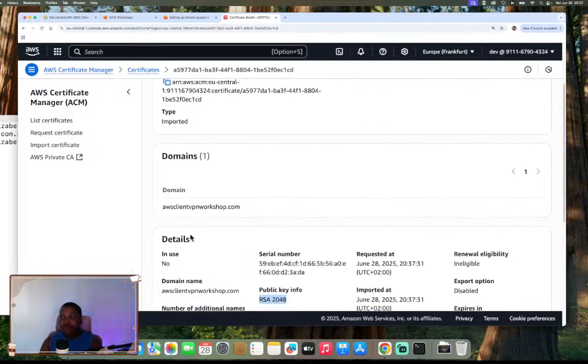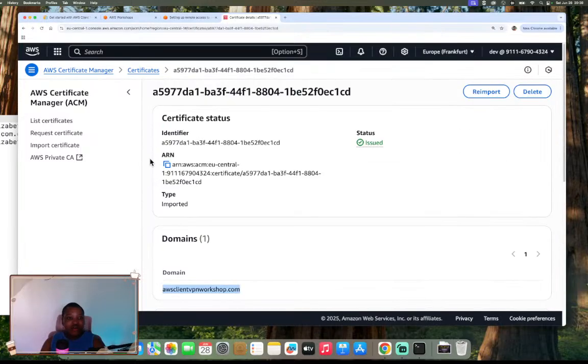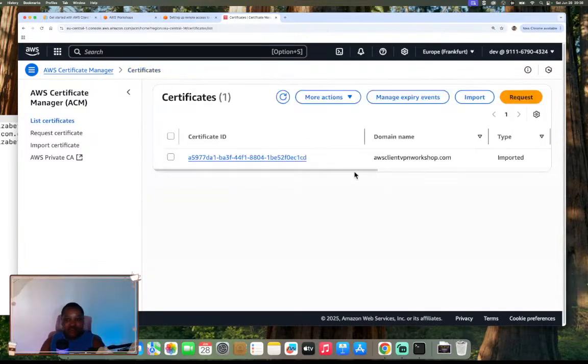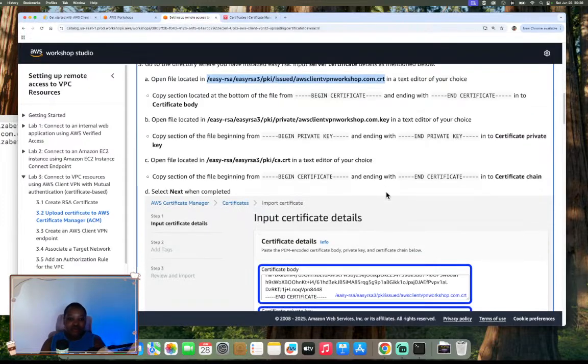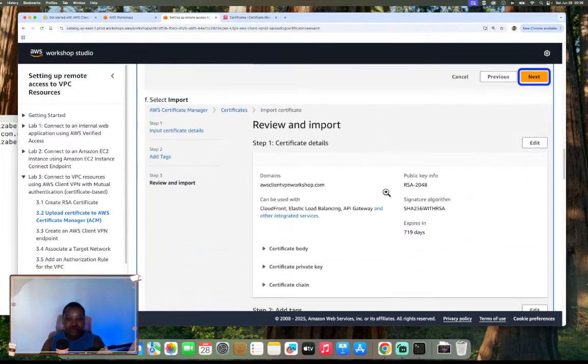Remember when we were asking the common name that time that we put AWS Client VPN Workshop.com, and I said in your normal task you wouldn't want to use that. You want to use the domain that you want to work with, and it's definitely not going to be AWS Client VPN Workshop.com. Just so you take note of that. So we have one certificate here, and we're good to go. All good.